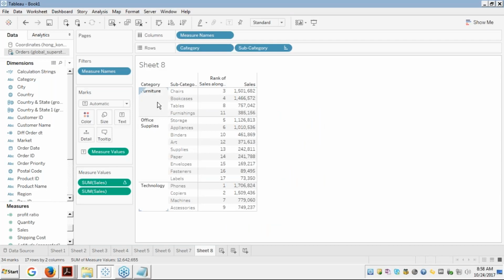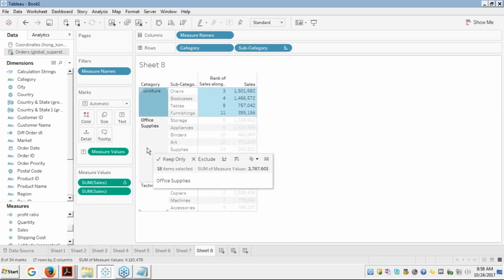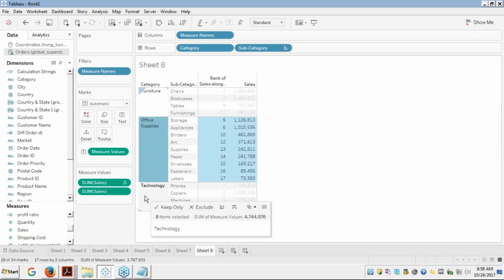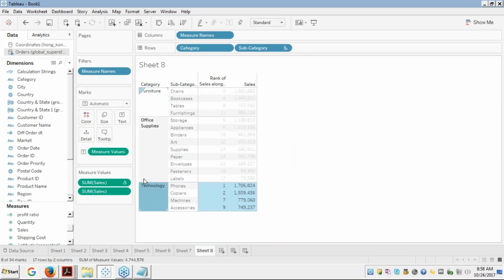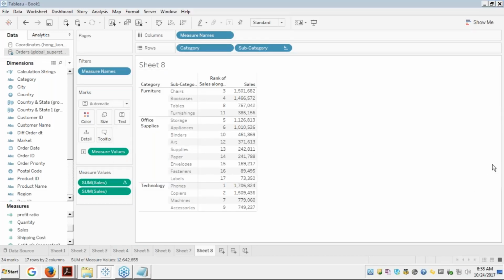Okay. Now my question is, I don't want my rank to be based on the entire table. I want it based on individual panes. That is, for furniture I want rank, office supplies I want rank, technology I want rank. How to do that? I can just right click here. I don't want the overall ranking here.